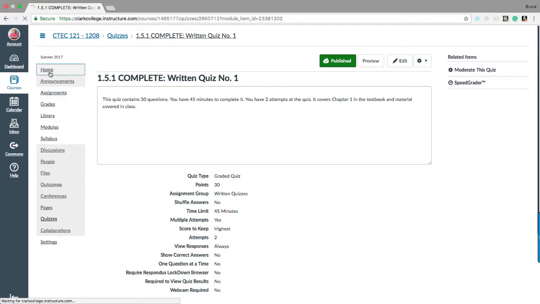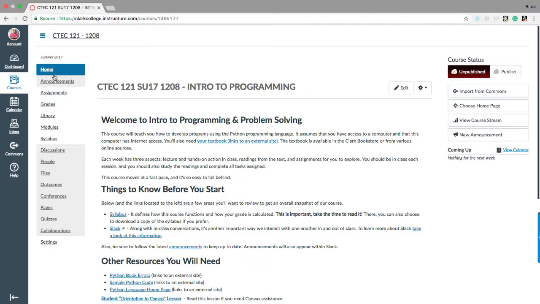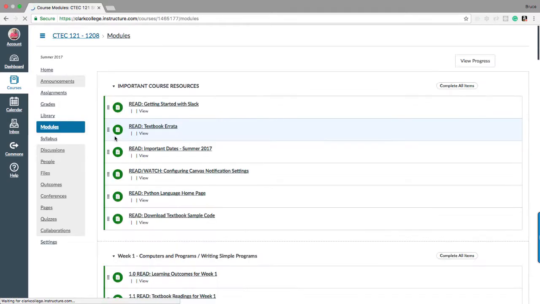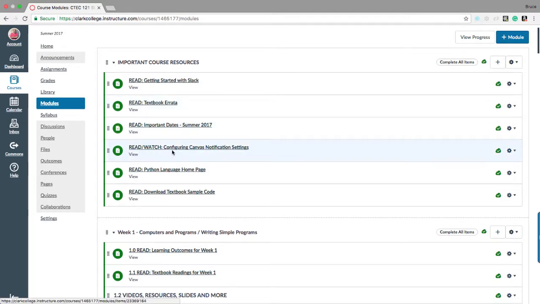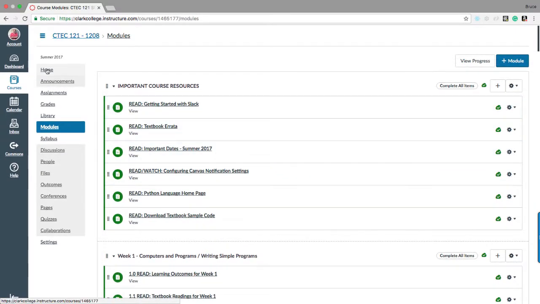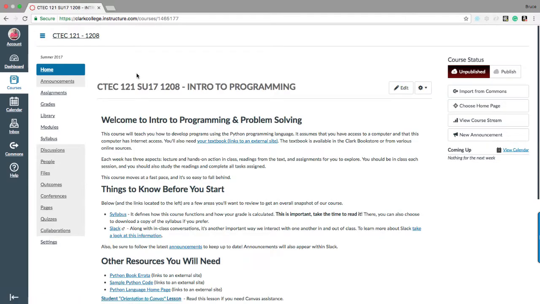I hope this video overview of the Canvas shell for CTEC 121 was helpful. And again, oh, by the way, you do want to watch, where is it, right here? Configuring Canvas notification settings. Okay, so that'll be very helpful. And one last thing, because I keep remembering certain things, is right here. See where I'm moving my mouse back and forth? Right here, you'll also see the announcements that I make. In fact, you'll see the last 3 announcements.